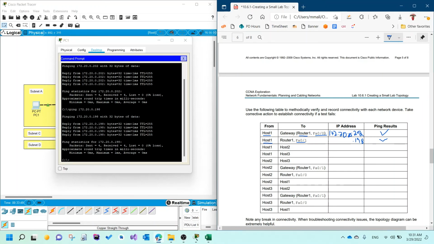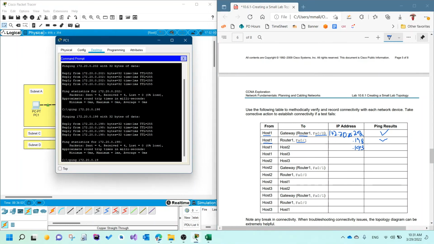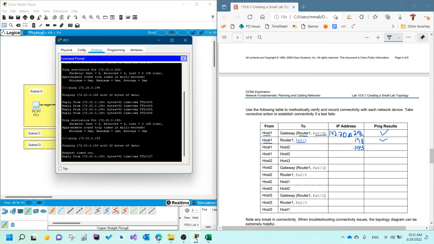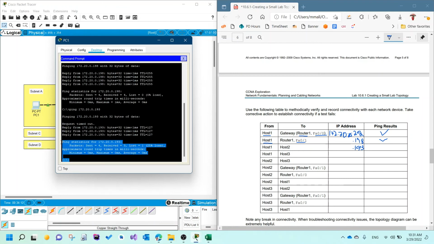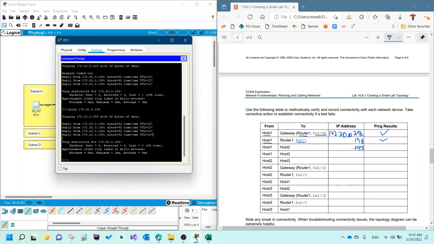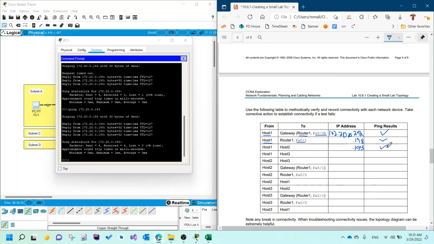From host 1 to host 2. If you remember host 2's address, we set it as 193. So that's the address we need to ping. 193. Let's see if it works. Okay, the first request timed out, but the remaining were fine. So I'll ping it again to see if it works perfectly the next time. And it works. This is what we want to see when we ping devices. So this is also working.